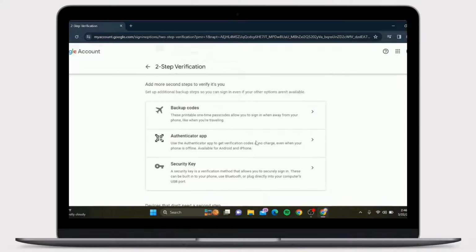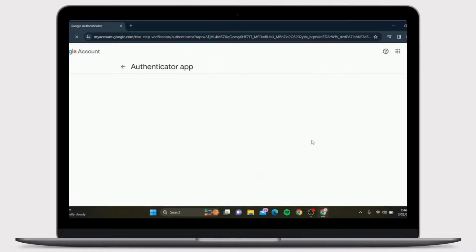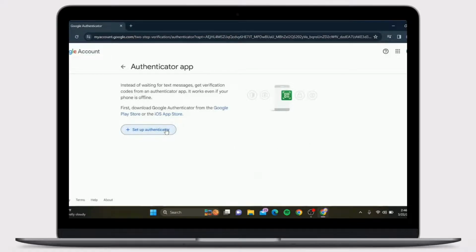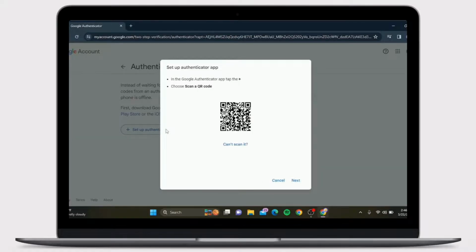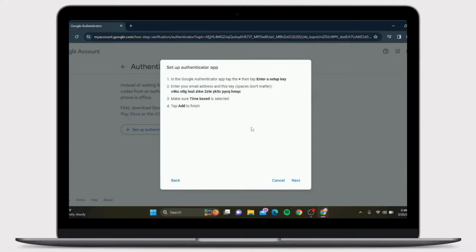Click on Authenticator app. Then tap on Set up Authenticator. Then tap on Can't Scan It. Here you'll be given a code which you can use for entering the email. And there you have it. Now you can set up your accounts for two-factor authentication.